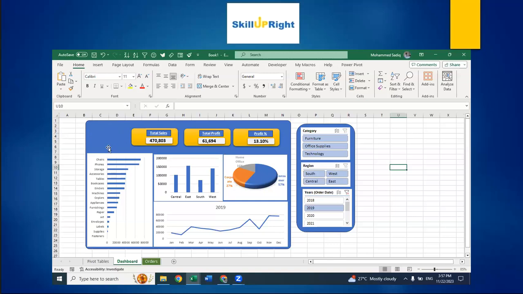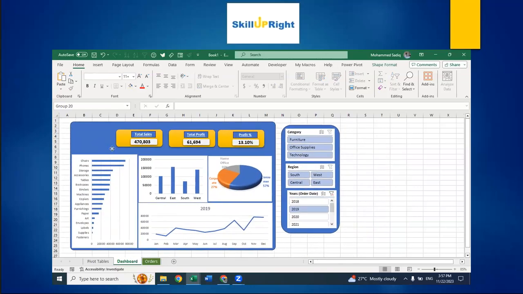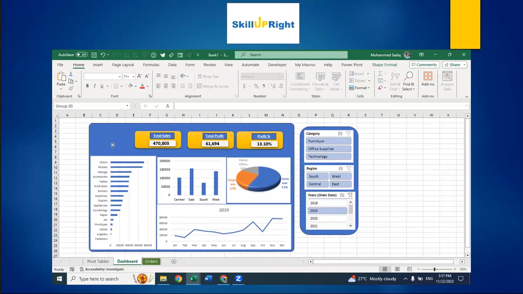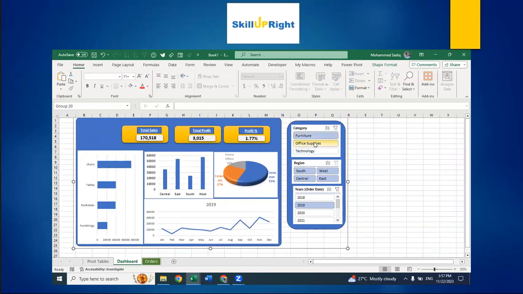So first thing is, you can also make this as a group. I can just say Control A, this gets selected. I right click on that and group it as one group so that you can just move it wherever you want and position it. So those things are really awesome. And you have this kind of interactivity.